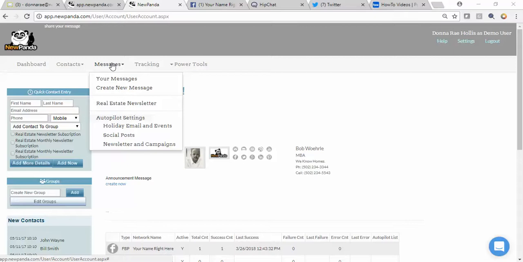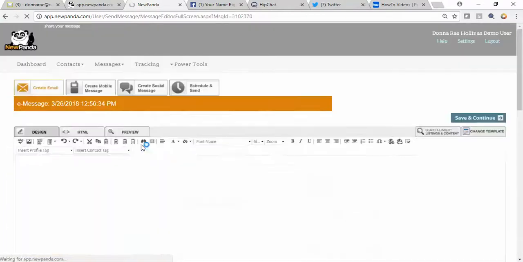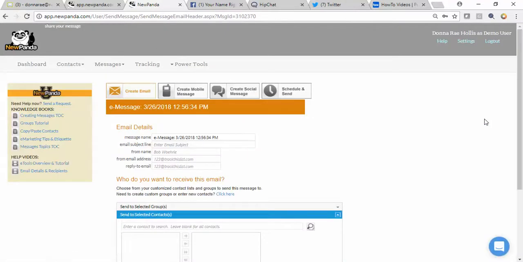So we're going to go to messages and say create new message. And we're going to say make my own. Gonna land on the create email page, but this is not an email message, so we're not designing an email. Instead, we're just gonna come right here and save and continue. This is gonna take us to the email details page. And really this is the message details page.